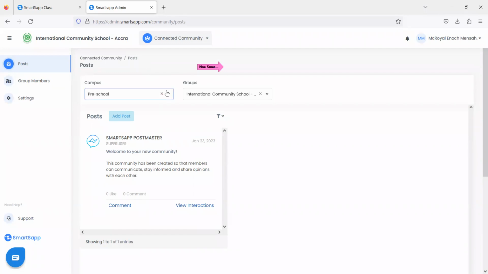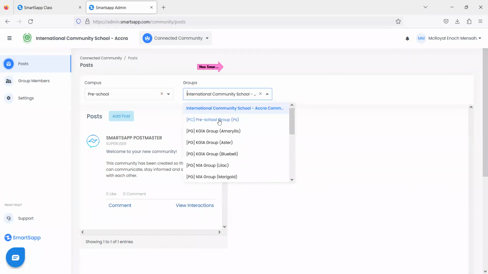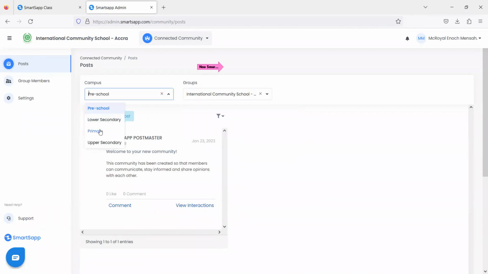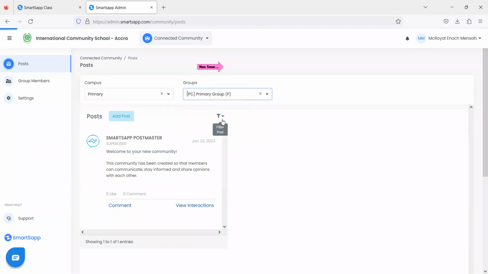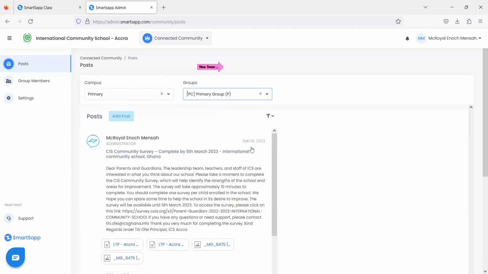Okay, so please, on the groups level, change the group, on the group side, not the campus, the group. Which school group is it? Okay, so change the campus to primary, and then for the group we also choose primary. Yes, please. All groups. To all groups.